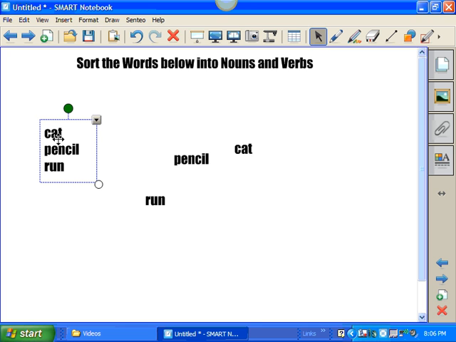So it's really simple. You can click on an object and either click delete on your keyboard, or there's a red X up in the toolbar.